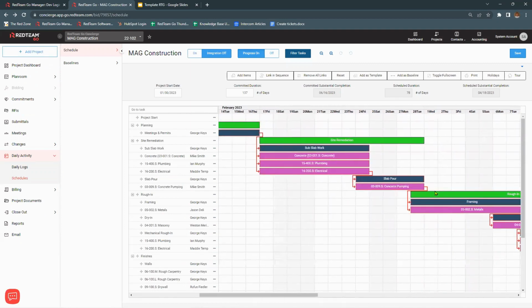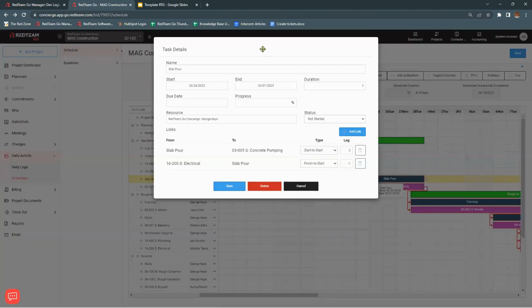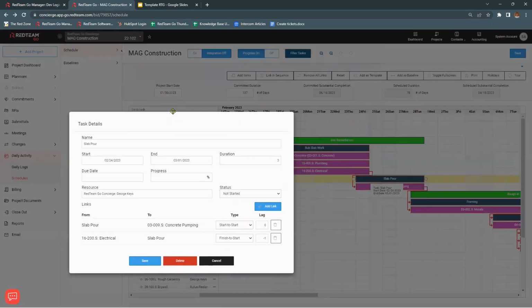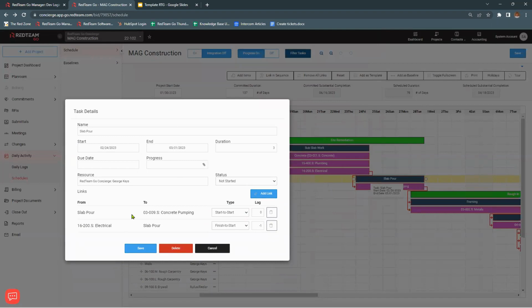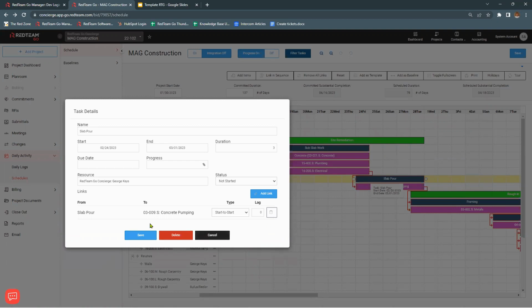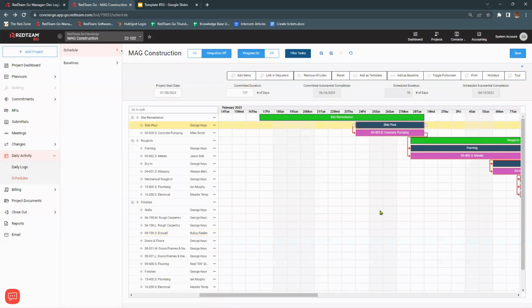But if I were to make some changes in the connections, so if I go to slab pour, open it up, I'm going to move this out of the way so I can see what I'm working on. I've got a connection to electrical and to concrete. So I can see electrical up here, and then concrete is down below. I'm going to get rid of this connection from slab pour to electrical. So I'll click the trash can and save it. So now I've broken this link.